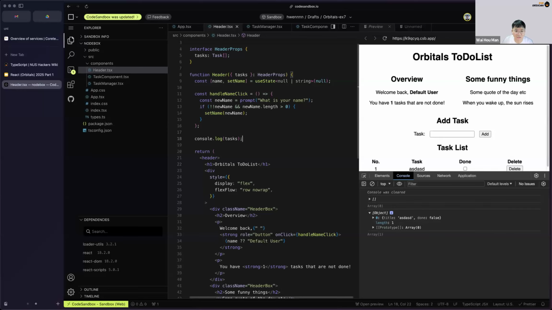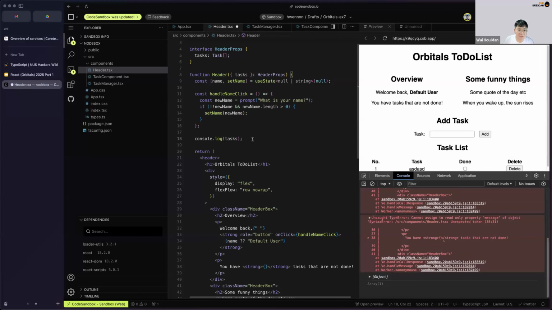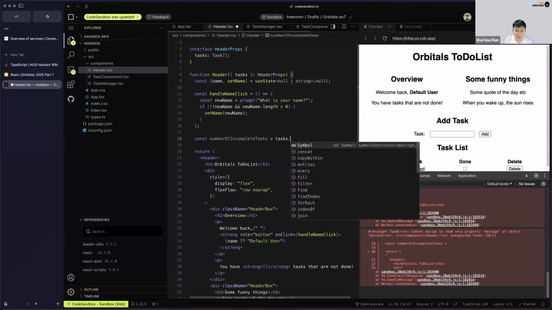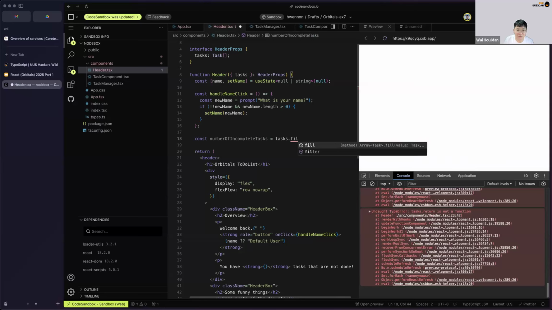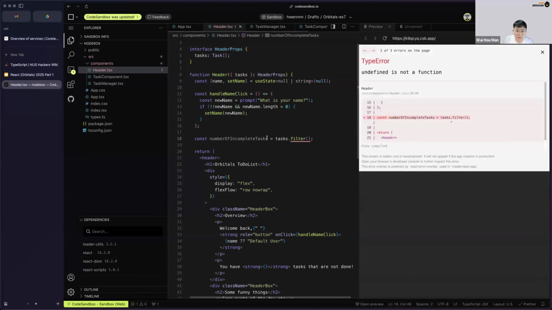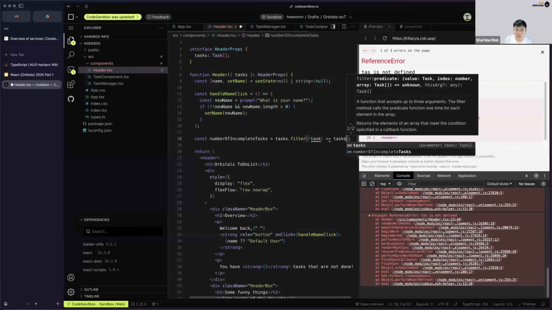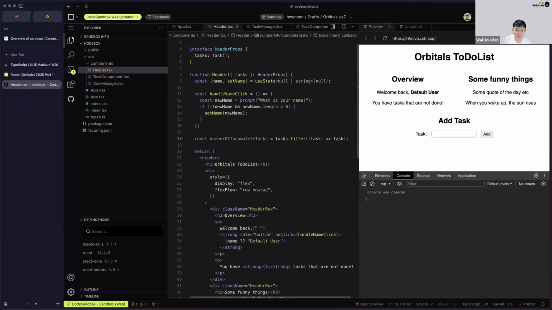So right now let's just count. Let's replace this variable here, like one, with the actual state. So let's create a new variable. Let's call it number of incomplete tasks. Then we can use the array API call filter again, as what we learned just now. Since we want to count the number of incomplete tasks, we want to filter out those tasks that have been completed.